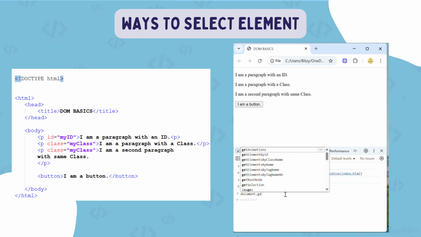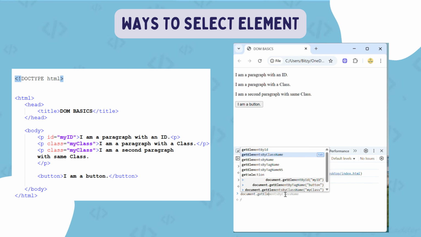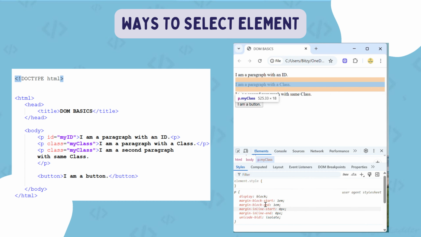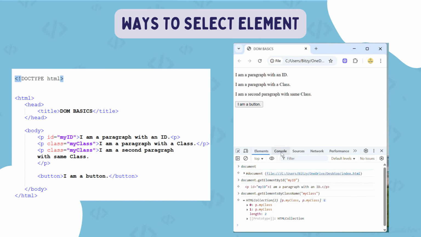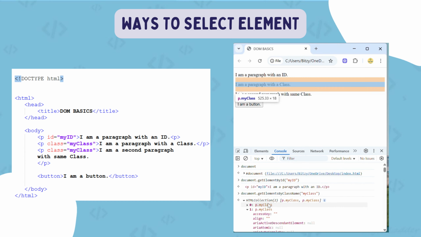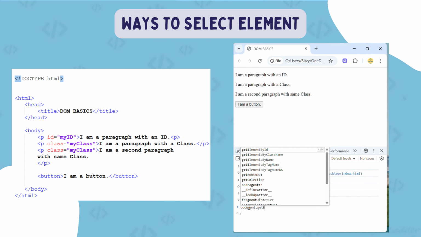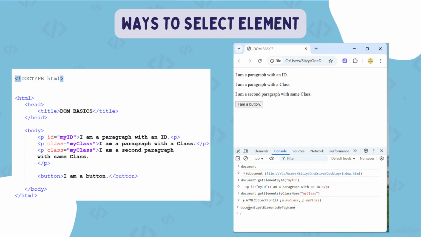Now let's write document.getElementsByClassName. Inside brackets, write the name of the class, that is, myClass. When you press enter, instead of one element it will return a collection of HTML elements. You can see here all elements are selected with the given class name. You can also select elements by tag name. For this, use the document.getElementsByTagName method. Inside brackets, write button. You can see it returns the button element.